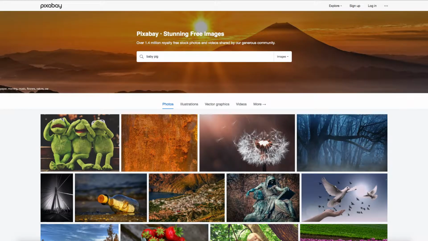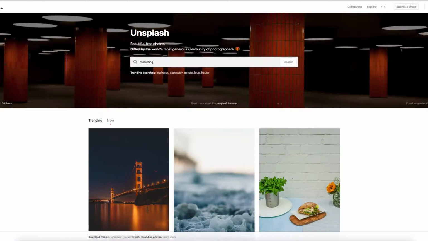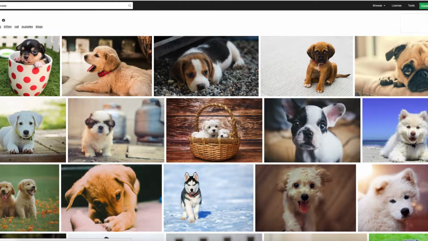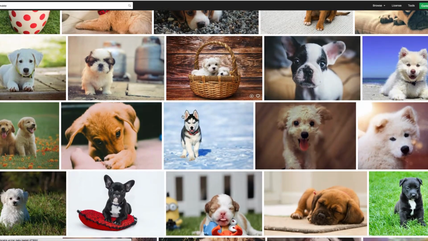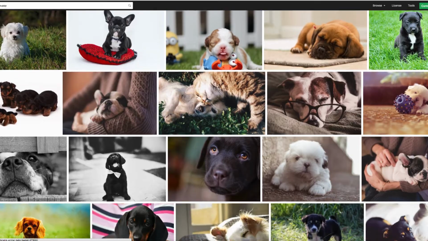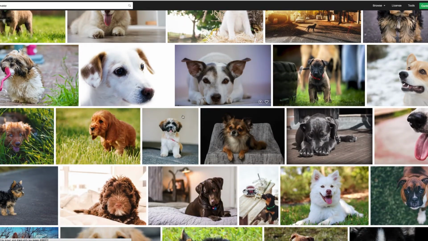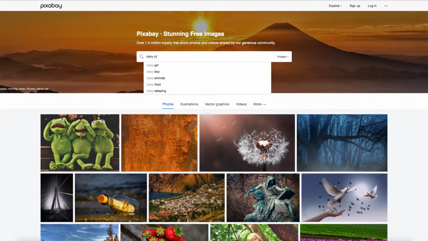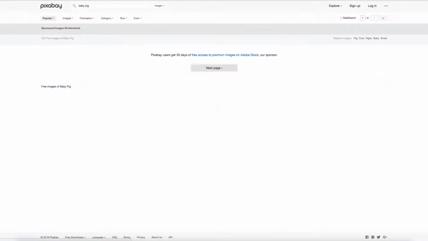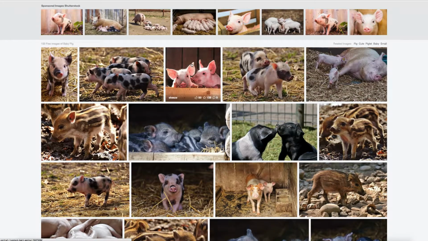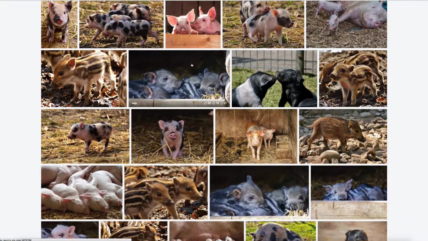Pexels, Pixabay, and Unsplash. These three sites are royalty-free image libraries where you can search for just about anything. No attribution is required. The images are available for personal and commercial use. Donations are appreciated.